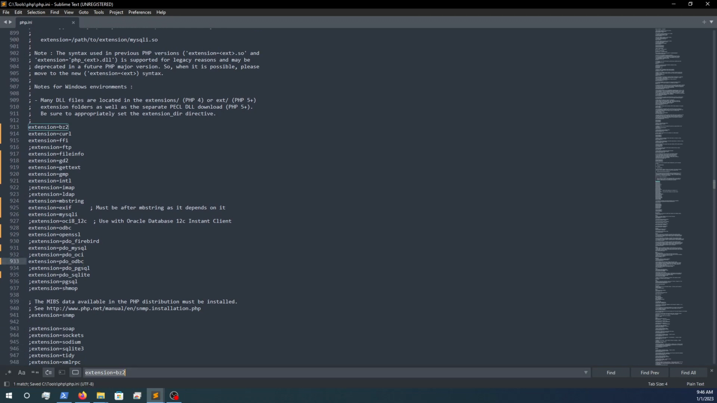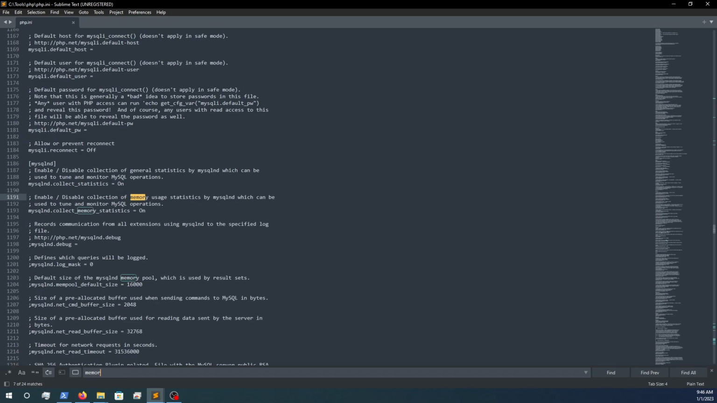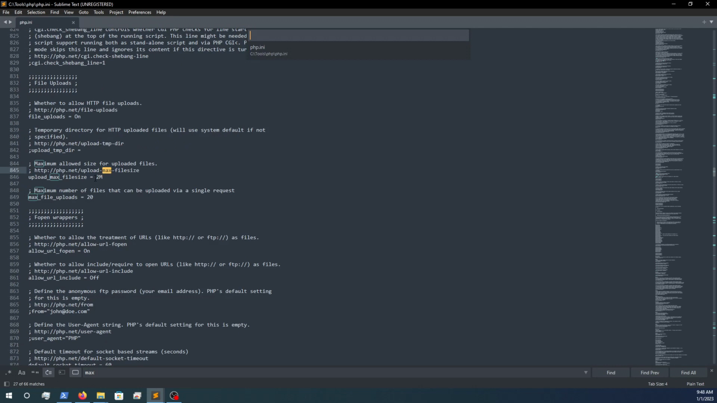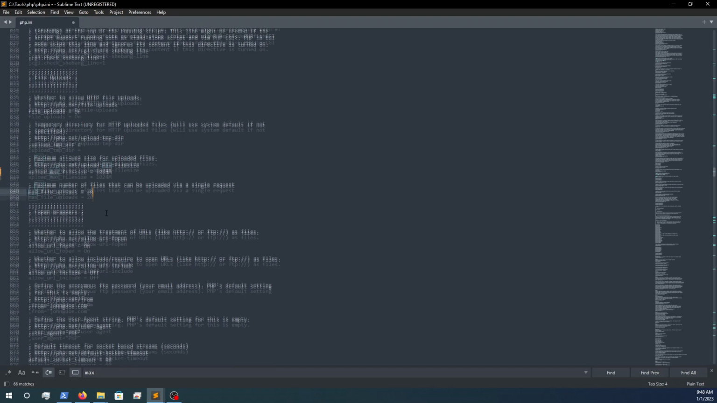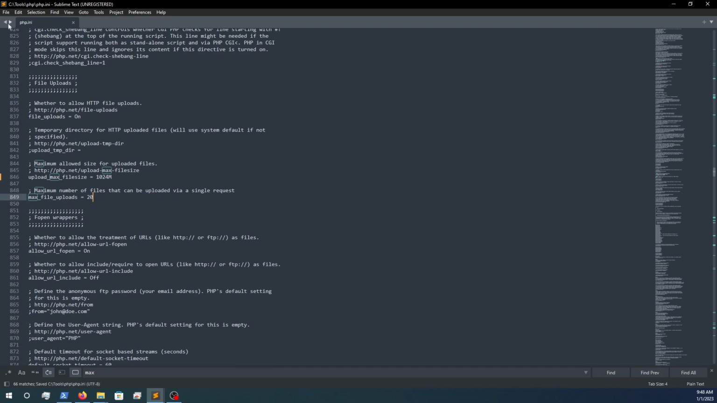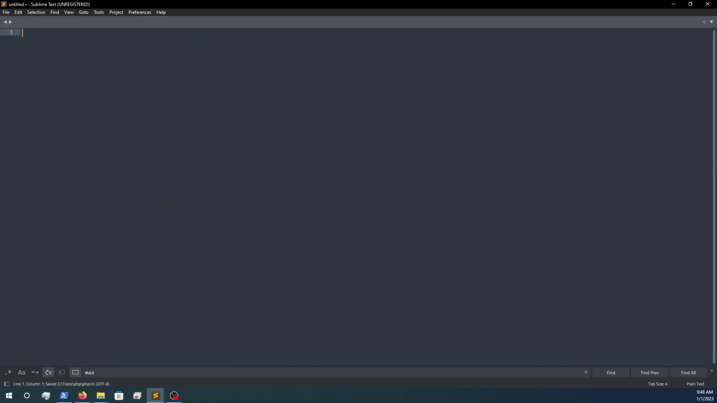And one thing you might want to do is change the memory limit. So if we go to memory, on max upload size, I would change this. You can change to 1024 megs. That's 1 gig. And then that should be all we need really. Once we've done that, we can click Control S or click File, Save, close that out.